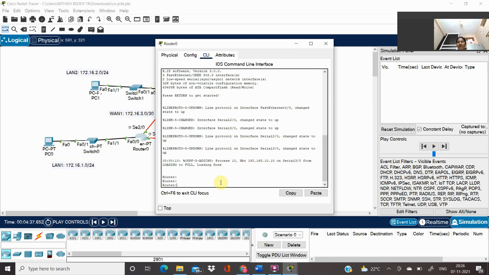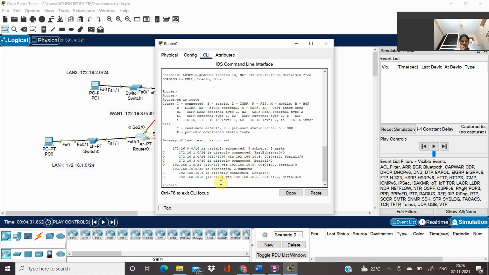Yeah, now I'm giving some commands to show some addresses. Like first I'm giving show ip route, and I got my codes. That means codes, and I got the area and I got the gateway of last resort is not set.